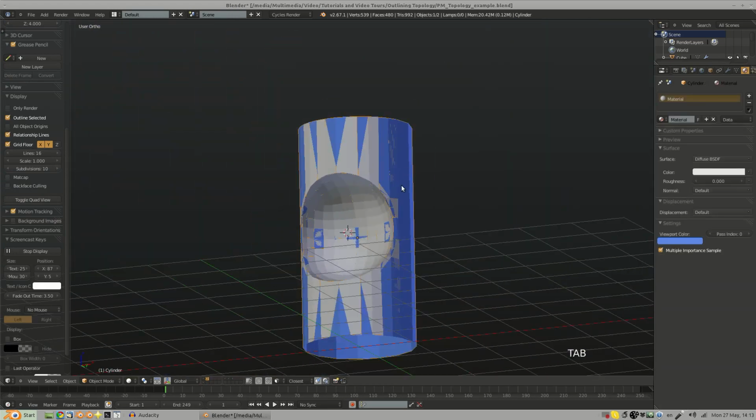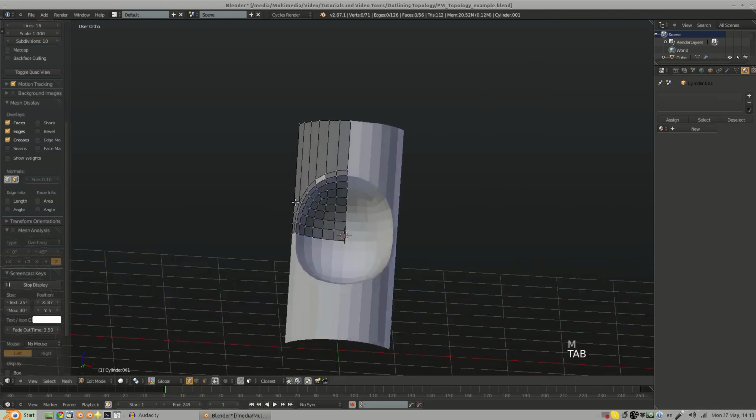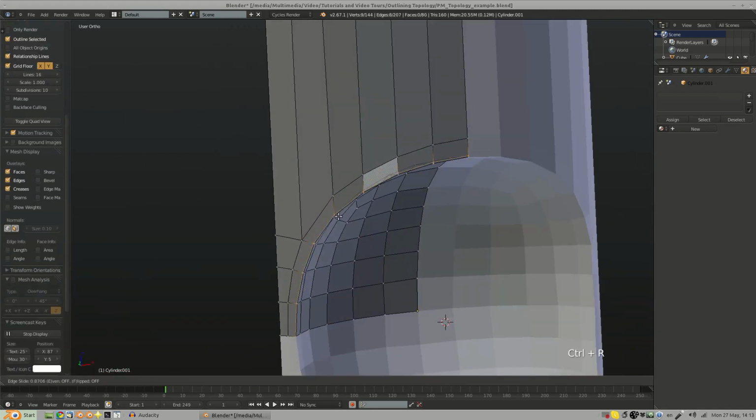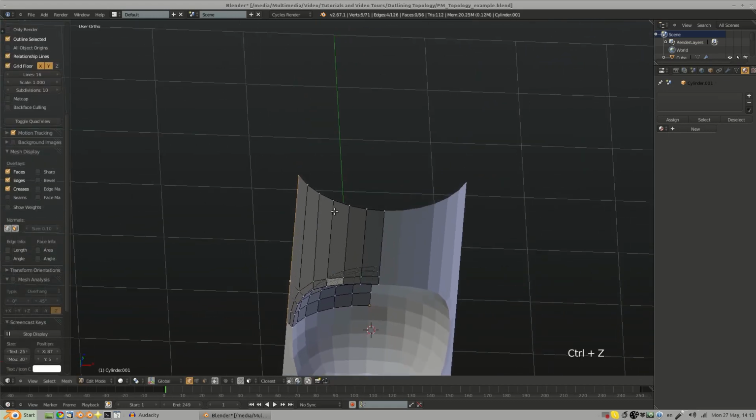So we don't need this anymore. I'll just move it to the other layer. So that's our all quads. Nice and clean. Very easy to sharpen up with subsurf. So I'll just finish off this over here.